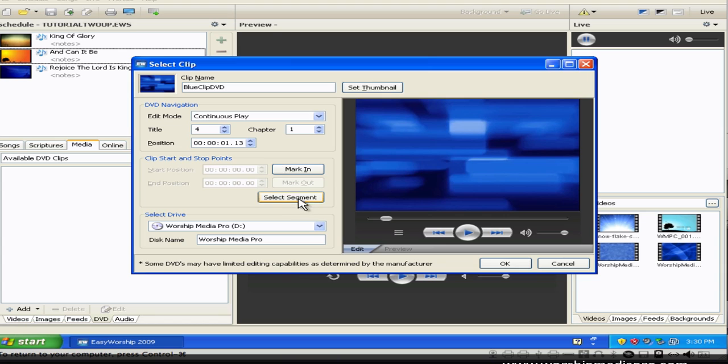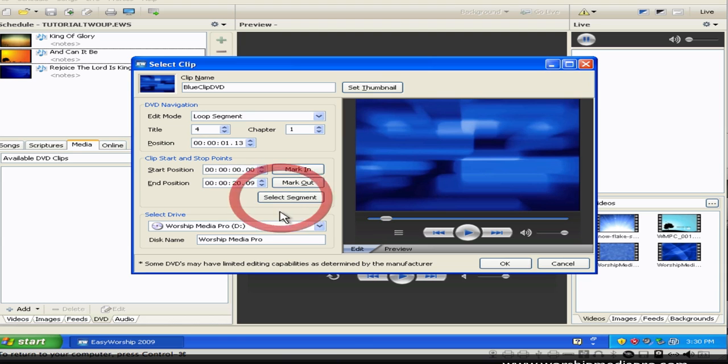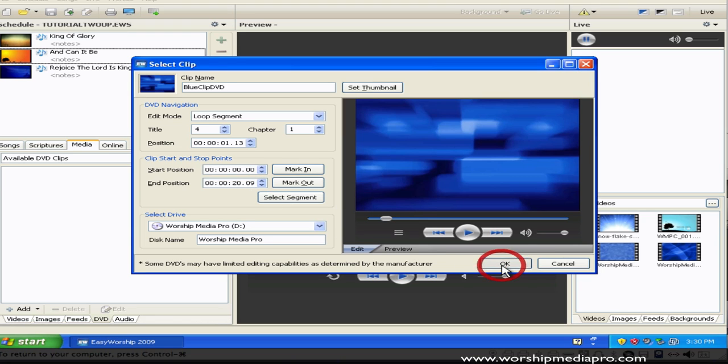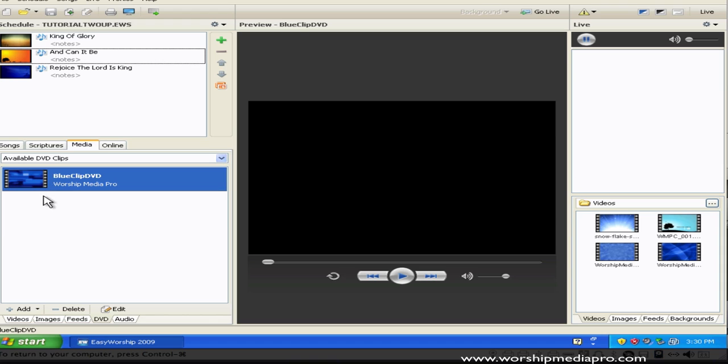In our case, we can cheat a little bit because title 4 is exactly what we want. That's the entire background loop of this particular background. You also could do this for your mini movies, because your mini movies will come as their own title, and you can say select segment. So now that segment is properly selected, and I'm going to say okay. Now I'm all done here. I've got my segment selected. It's actually still sourcing the DVD itself, but I can now insert this clip into my schedule.